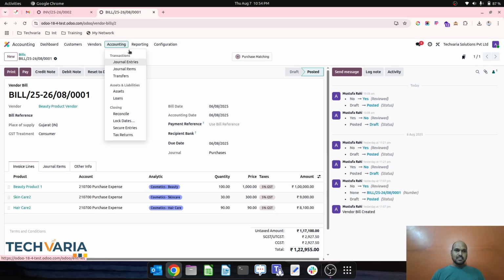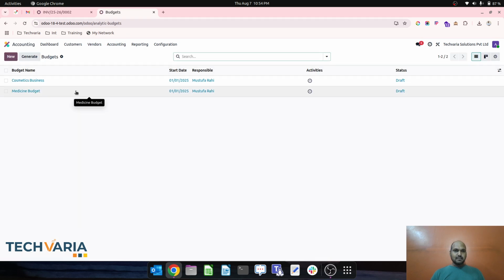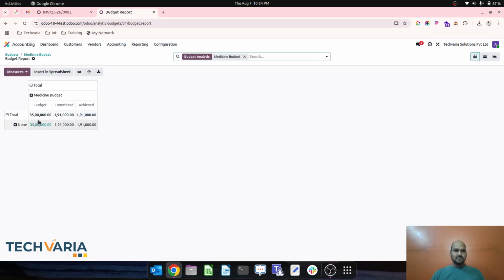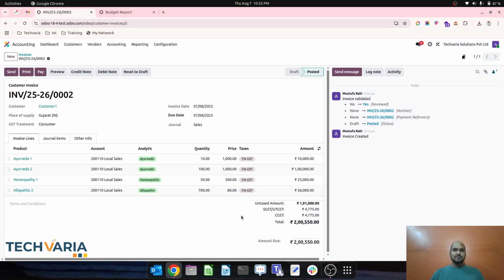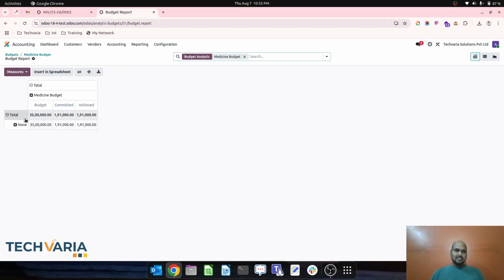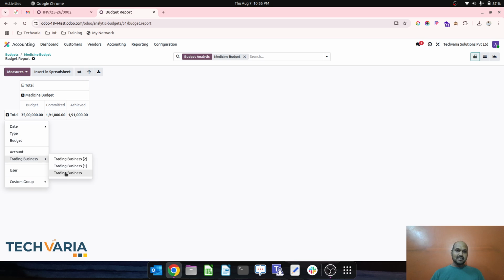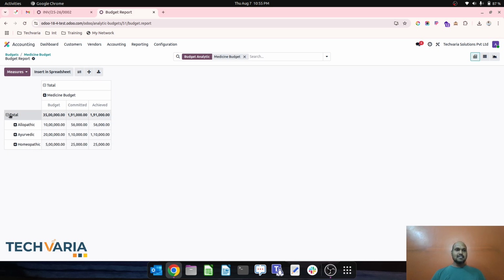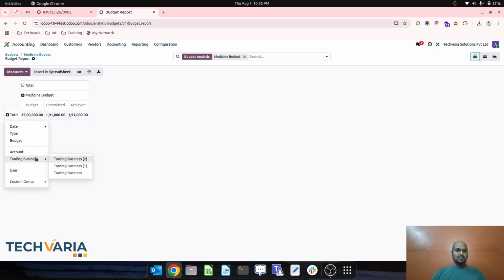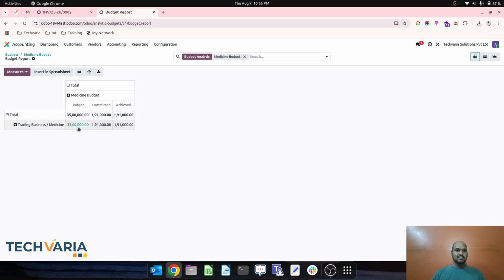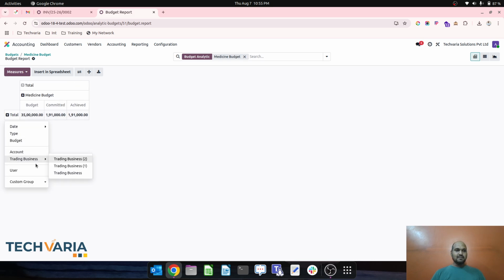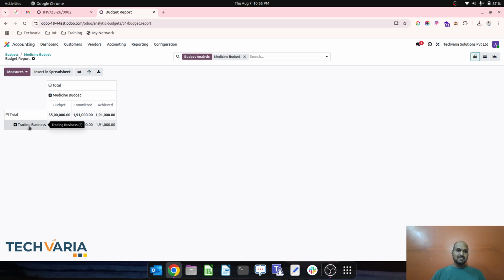If I go to analytic budget and open my medicine budget and the budget report, now you can see the budget was 35 lakh against 191 lakh worth of this invoice seen over here. But if I want to see the segregated part, then if I open that budget, it will directly come over here. Now if you want to see the secondary part, if you click this, then medicine business will be there. If you do this, then only trading business will be there as a whole.